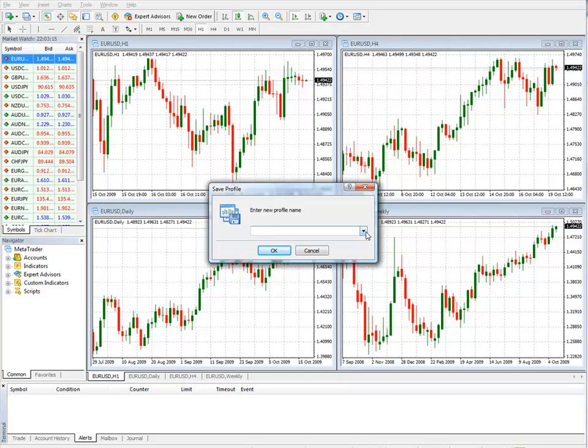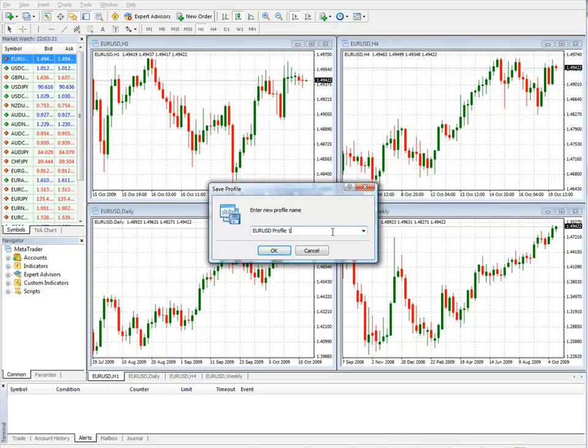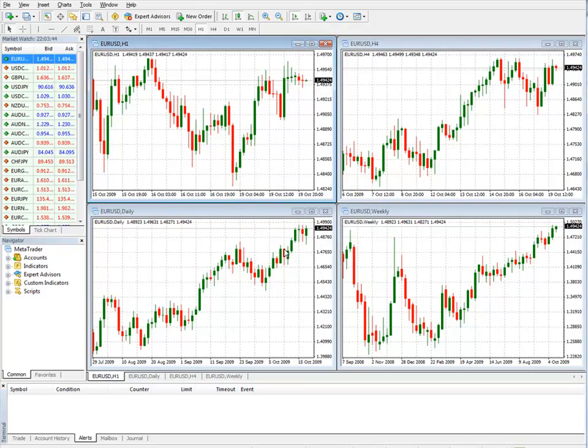Give it a new profile name. You can call it whatever you want. Let's call it, I've already saved this one, let's call it EUR USD candlestick. Make sure you spell it right so you'll know what you're looking at. Candlestick profile 1. Okay. So we're going to save it. There we go. There's our candlestick profile 1 all saved up.